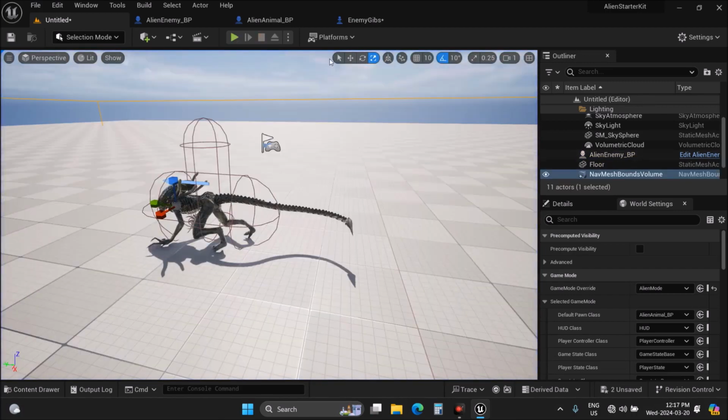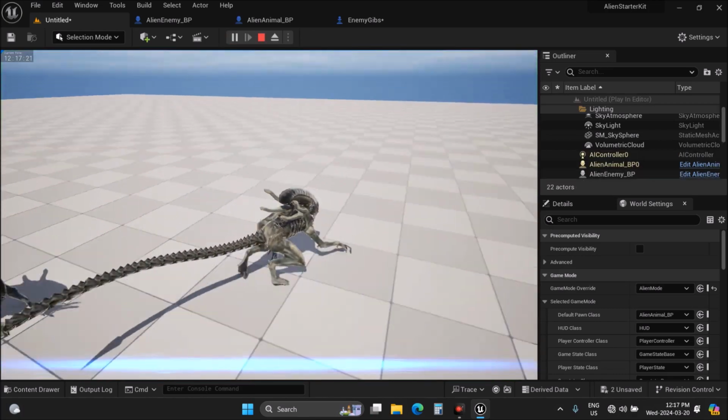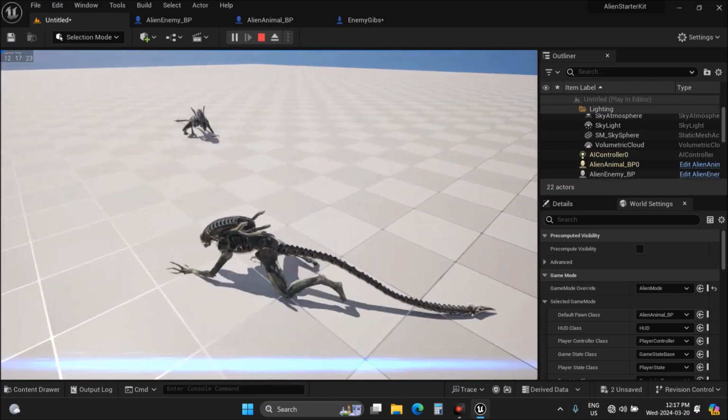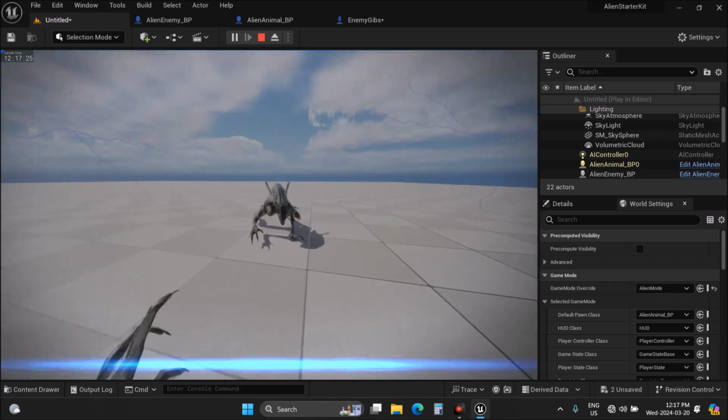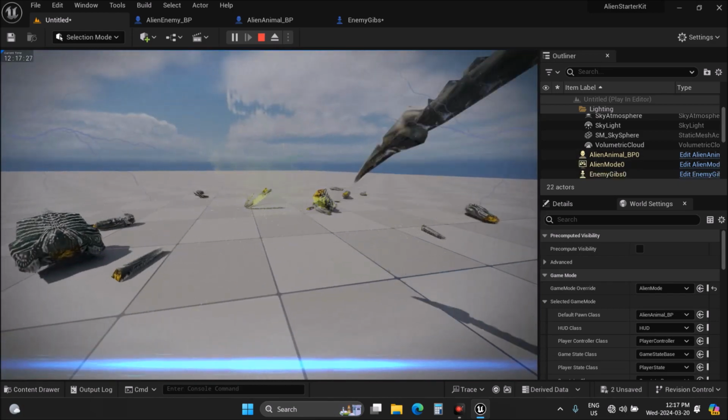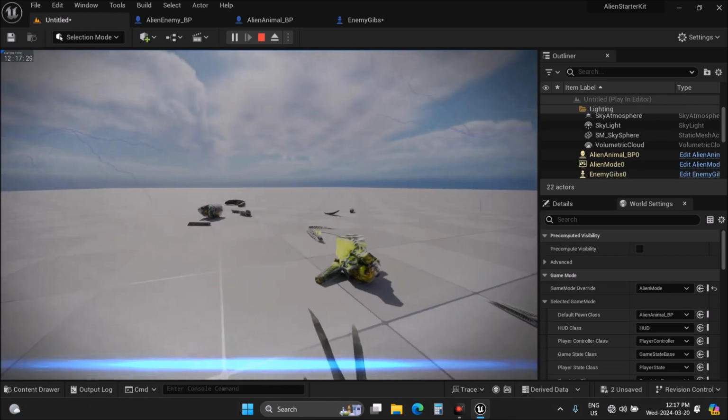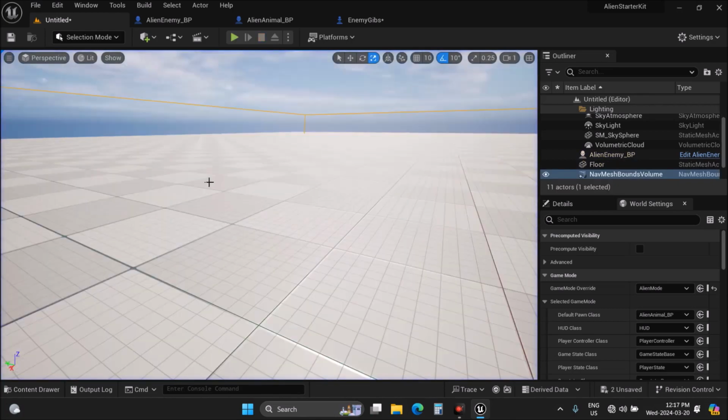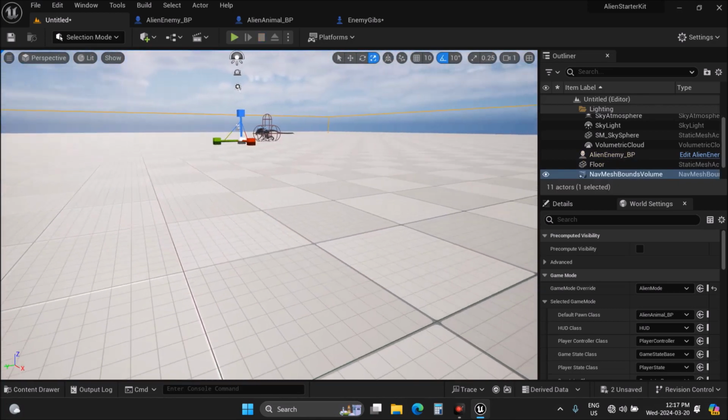But that's how you make an enemy alien. Okay, you want to run away. Lefty. And that's how you make an enemy alien.